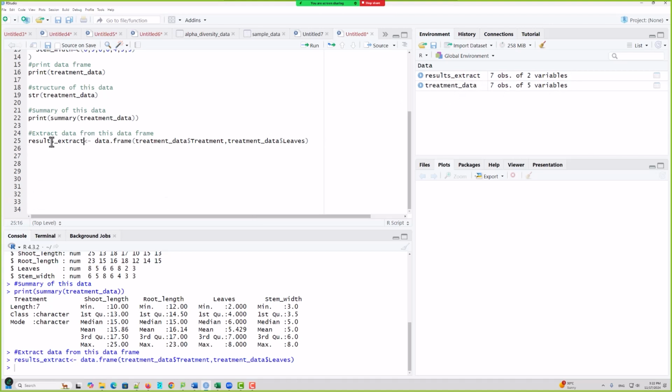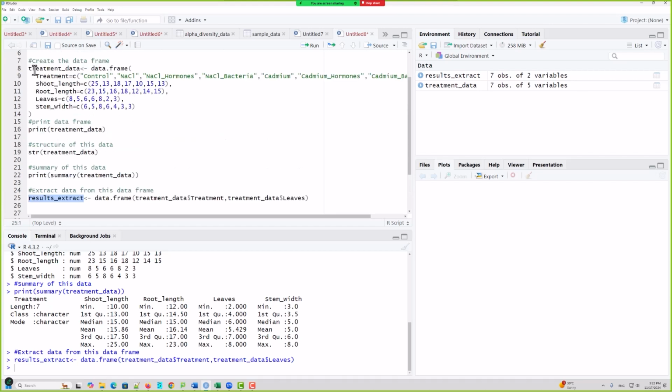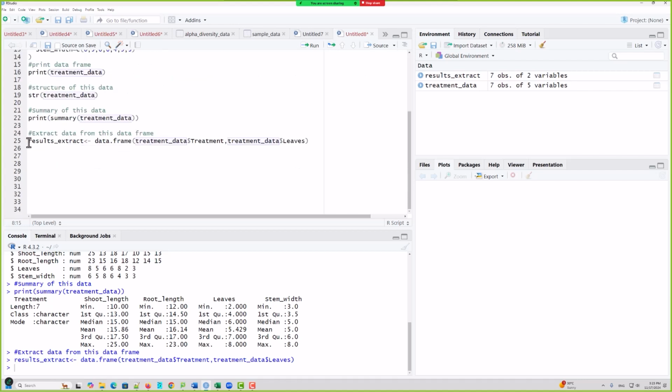result extract, because this is a variable, a container where we can store data. So now we have two containers. One is treatment data, which has all the data. The other is result extract, which has only two variables and 7 observations. It means 7 treatments, but only 2 columns.